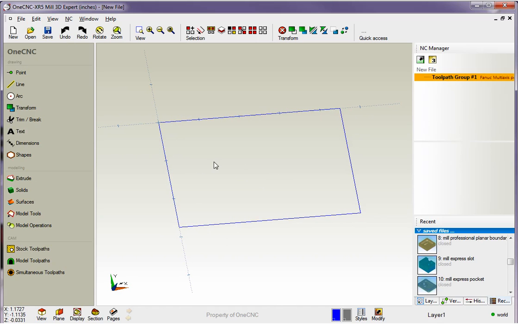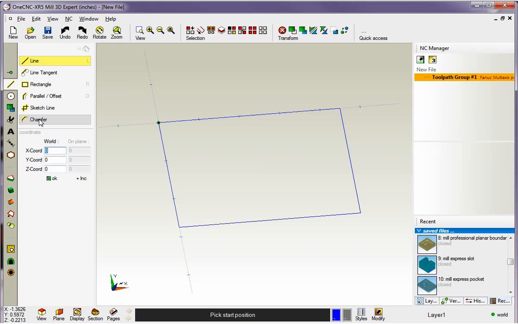And let's look at chamfers now. This works exactly the same way. I'm going to head over here to the main toolbar. I'm going to select line. And from here, I'm going to grab the chamfer command. So just like with fillet, you just type in your distance here. I'm going to type in a chamfer distance of 1 inch.